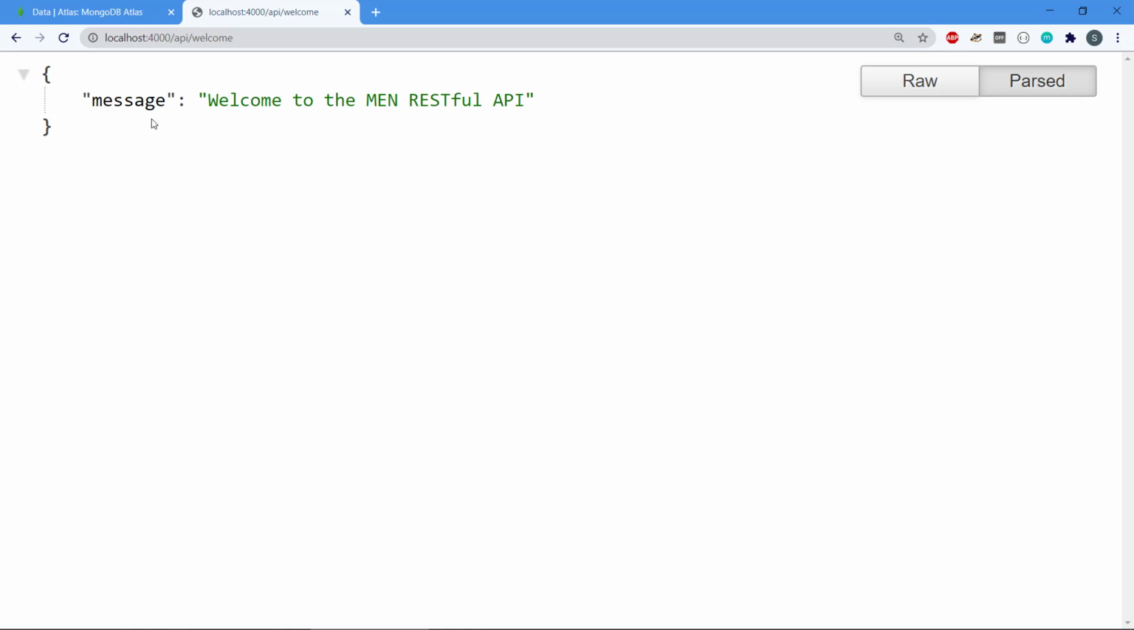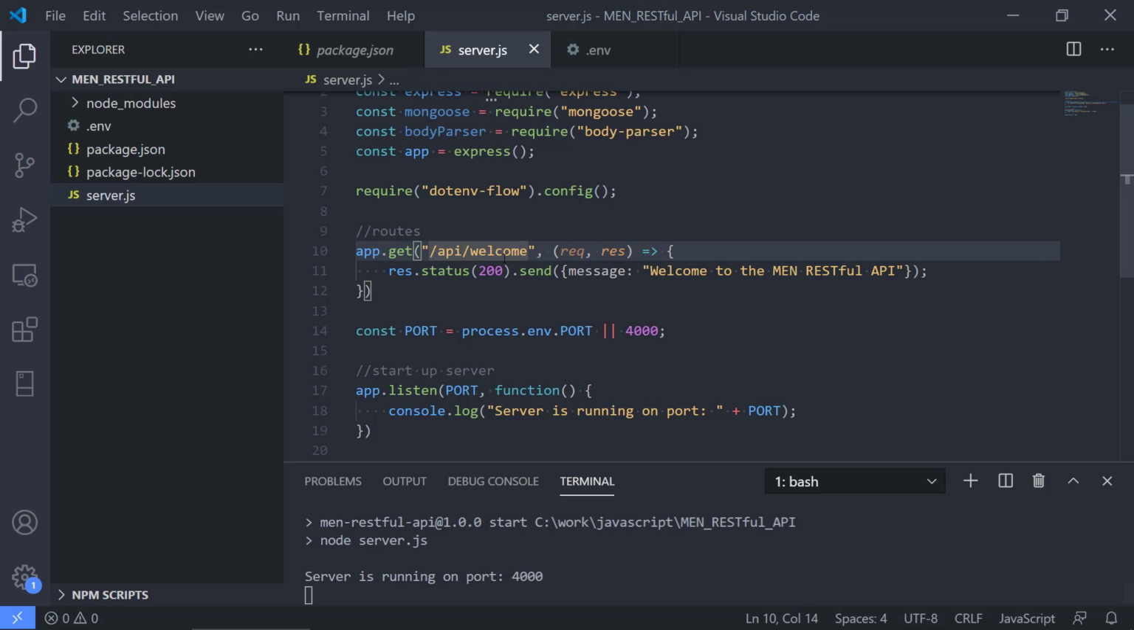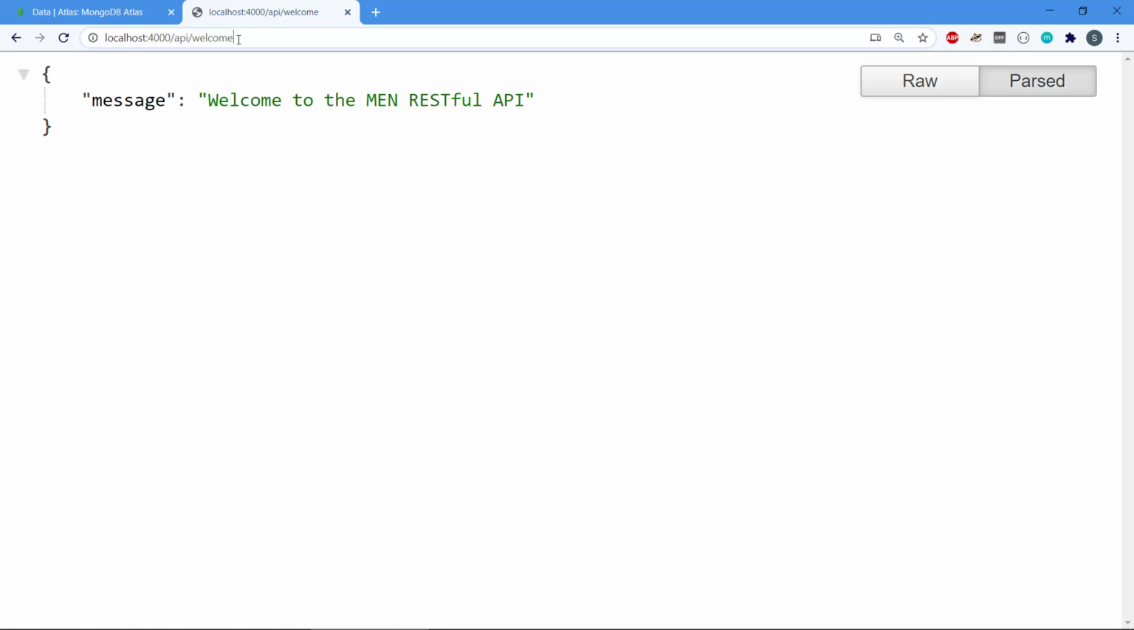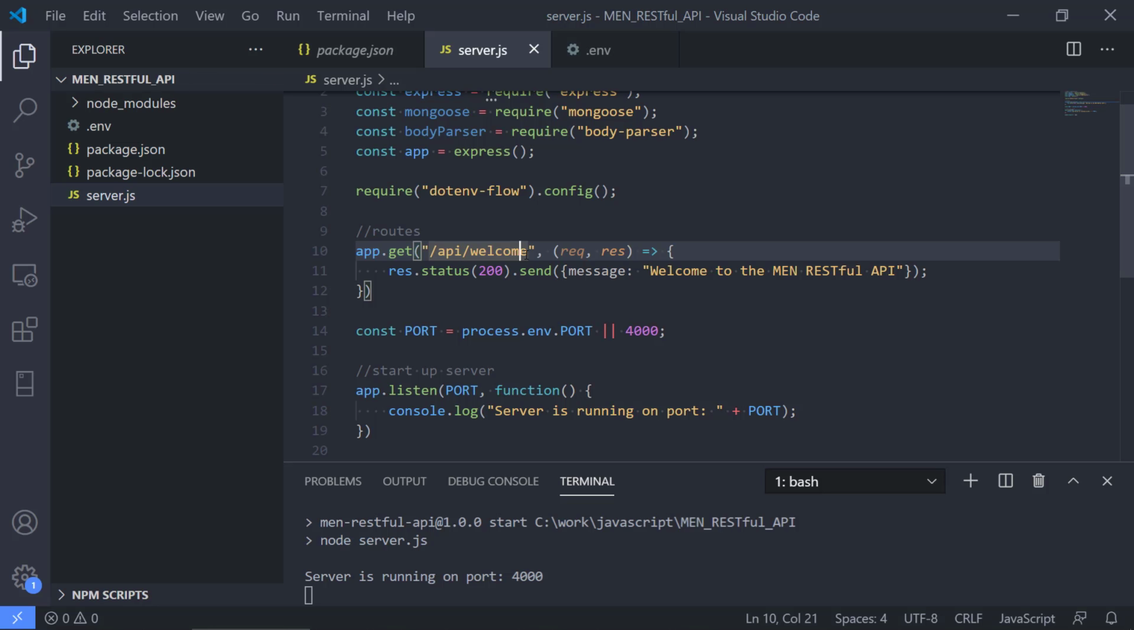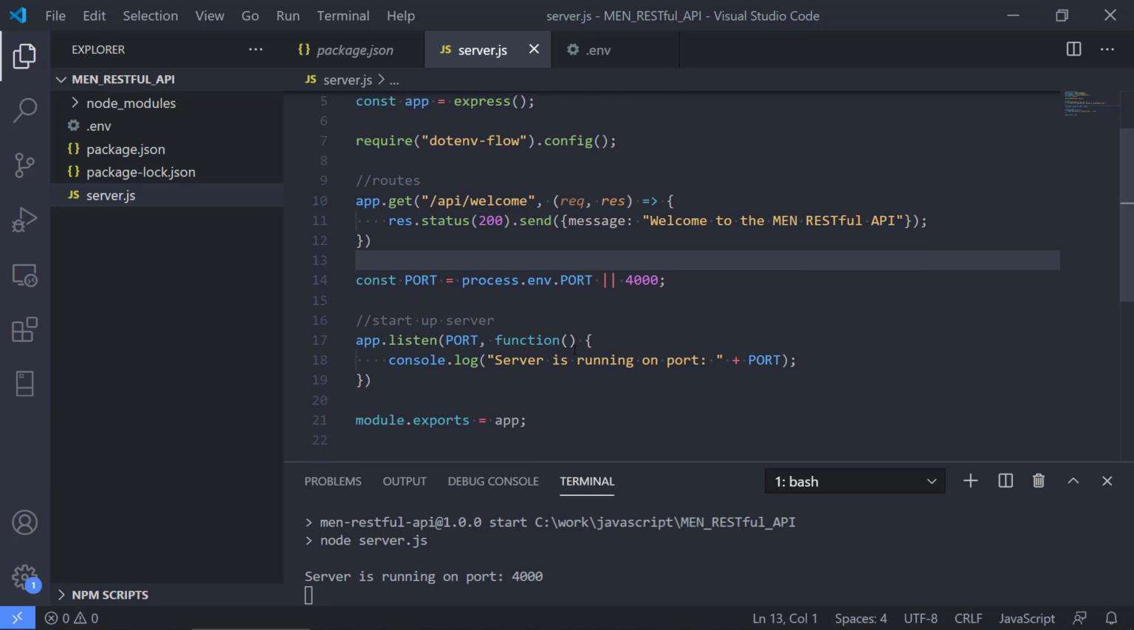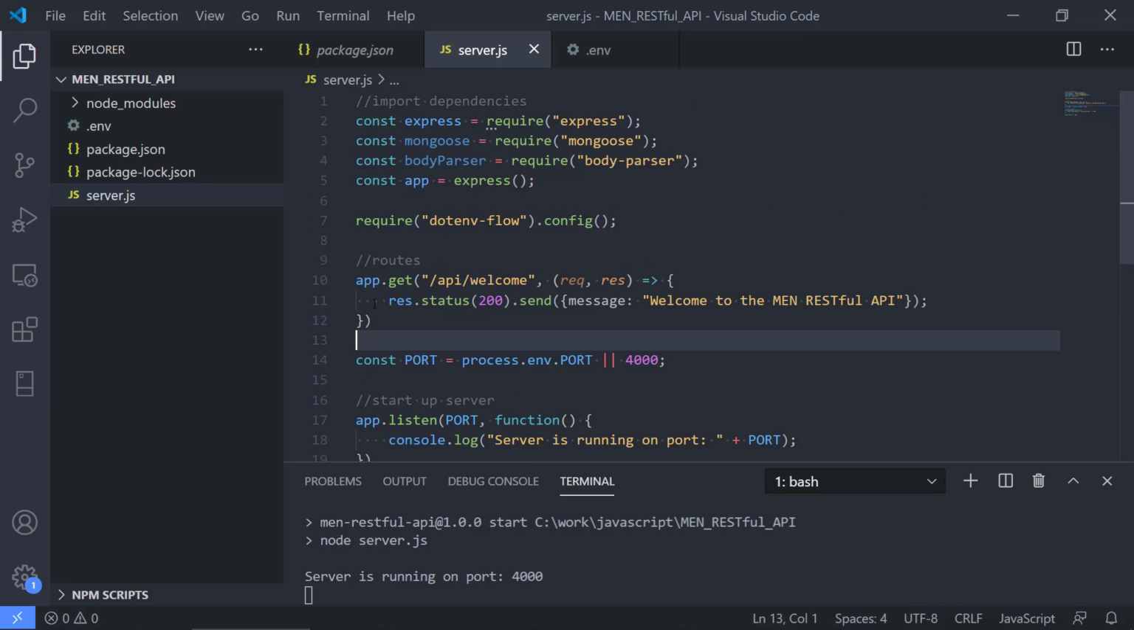But this is a JSON that has a key and a value, so this is an indication that the route works. And if we change it to something else, like /api/welcome-to, it says cannot GET this route because we haven't defined welcome-to. That makes sense because it is called welcome here. All right, so that is a basic route that uses the GET method.